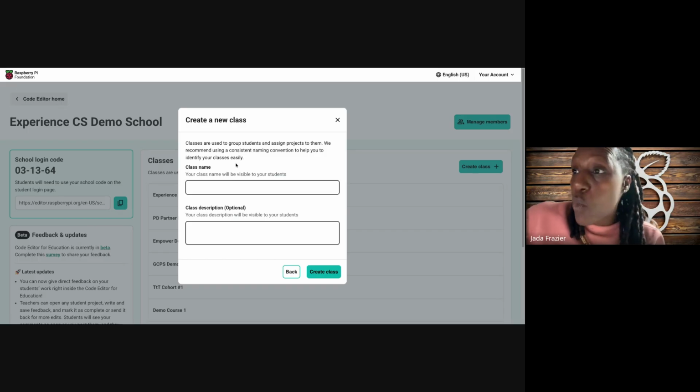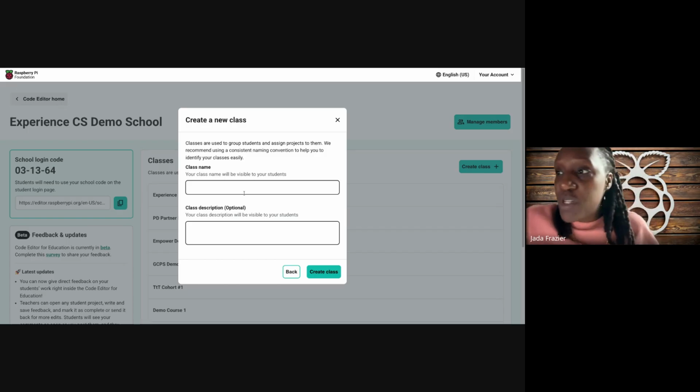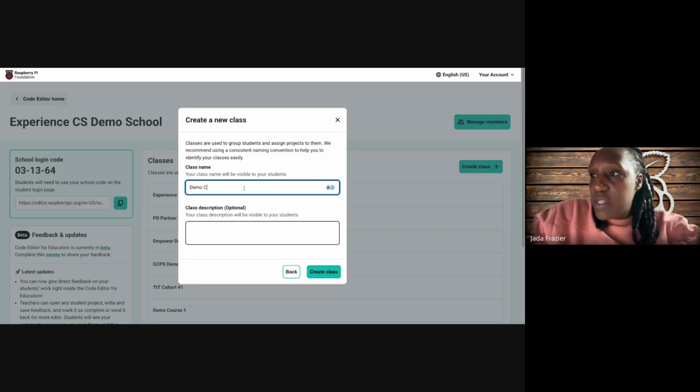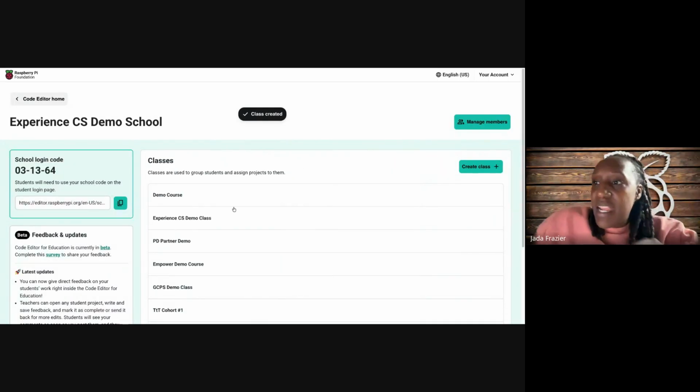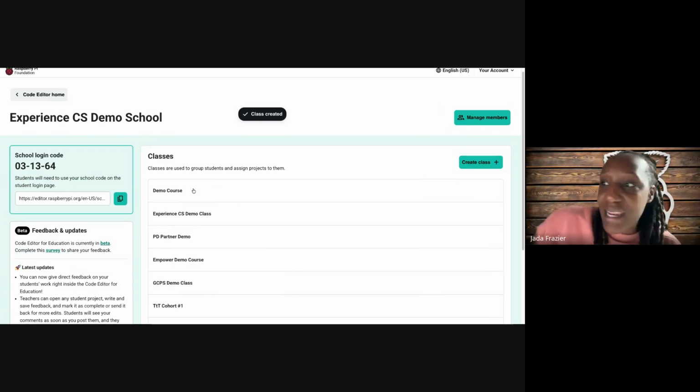All right, so with that manual process, you do want to give your class a name. So probably go ahead and find a naming convention that works best for you, and that is going to be placed here for class name. If you want to give it a description, you're able to do that as well. So I'll just go ahead and walk through this, and you see it quickly created that class for me.